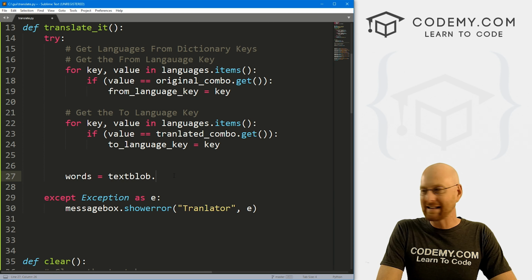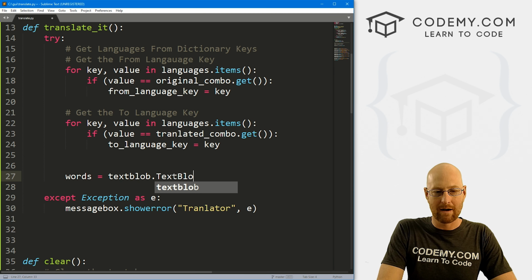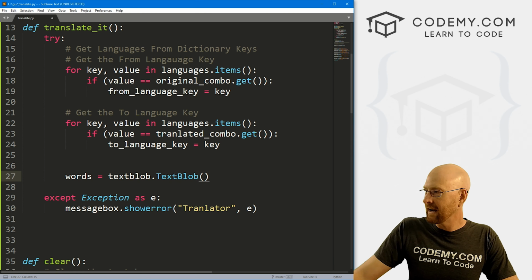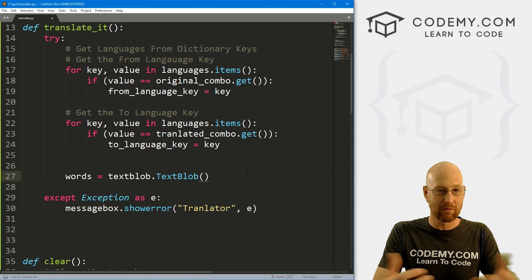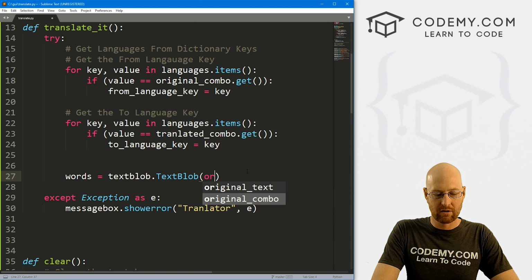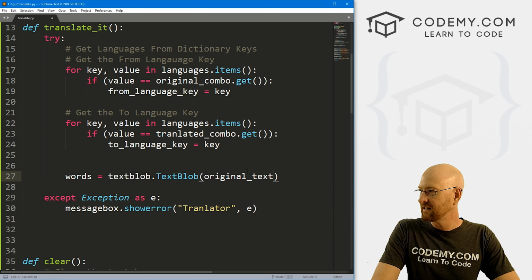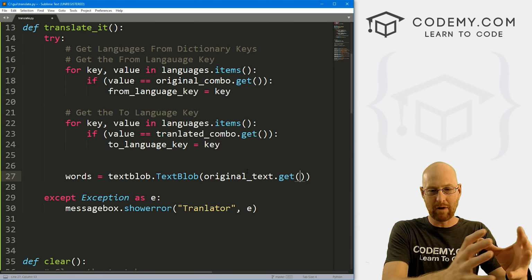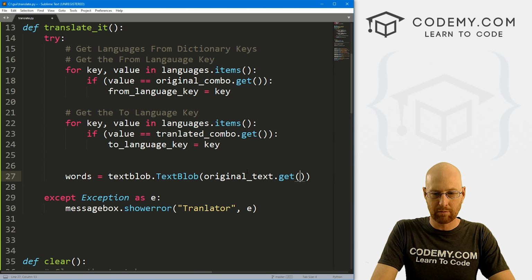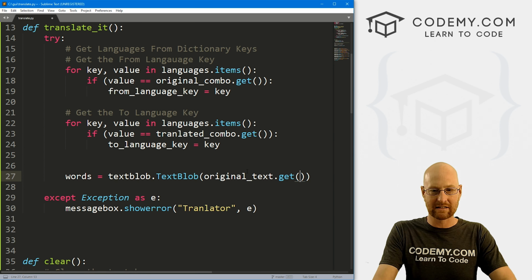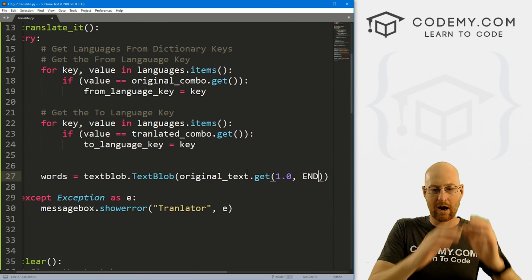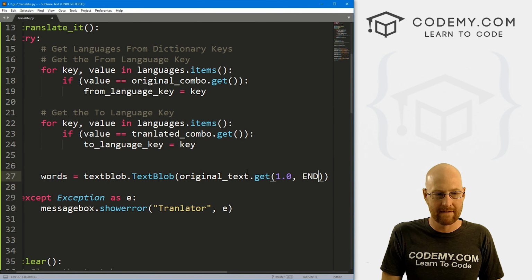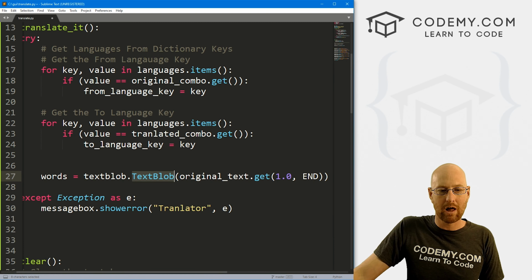We're going to create a TextBlob function. And inside of here, we're going to say, what text do we want to translate? Well, we want the original text, right? That is the original_text.get. That's the text box. And remember, to get anything from a text box, we have to designate the coordinates in the text box. So we want to get everything from position 1.0 to end. That will grab everything in that original text box, right? And we're going to turn it into a TextBlob, and we're going to assign it to the variable words.